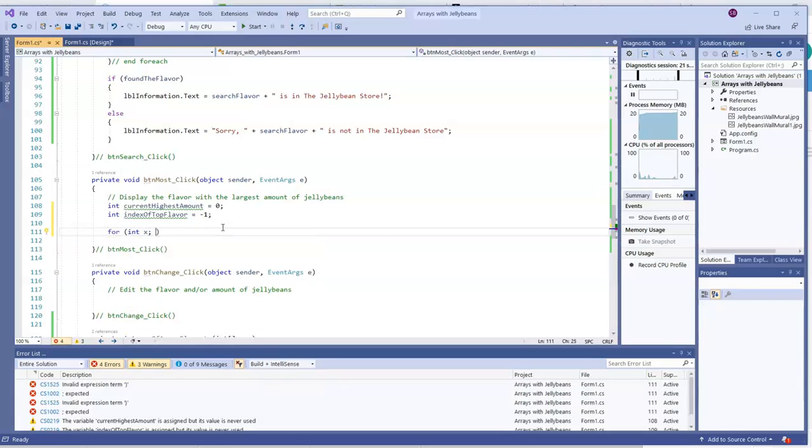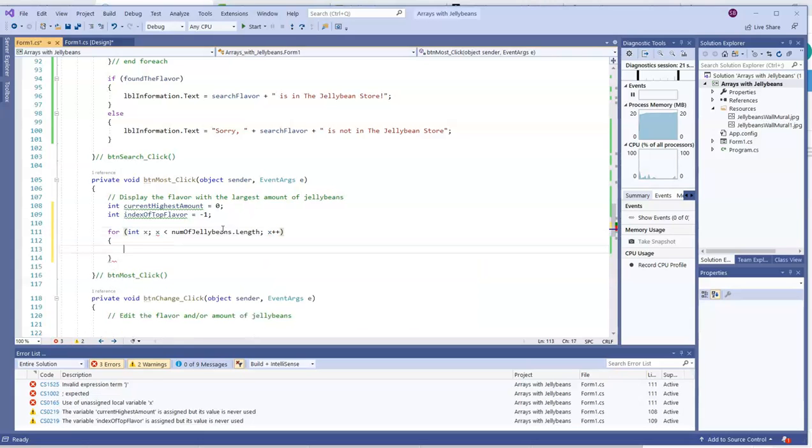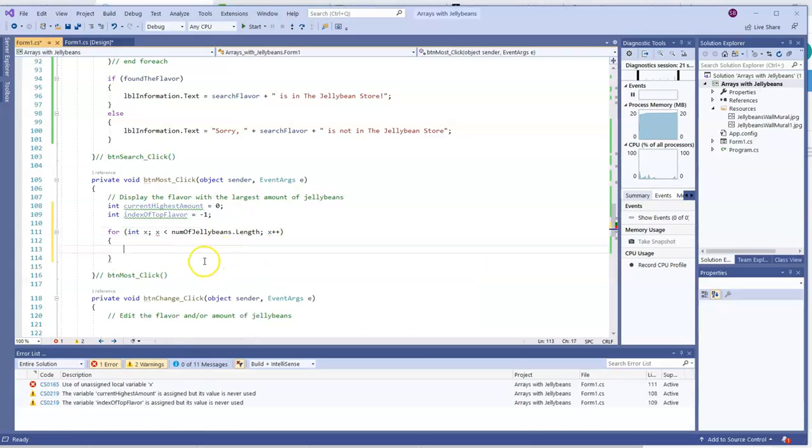So we'll use a regular for loop here because the index does matter. So int x, should have put int x equals 0. Forgot to do that right off the bat. x less than num of jelly beans dot length, and then increment x by 1. There, we'll take care of the initialization. Forgot to make it equal 0.